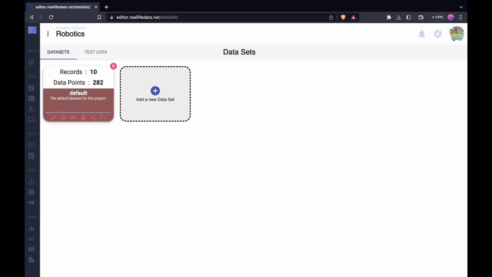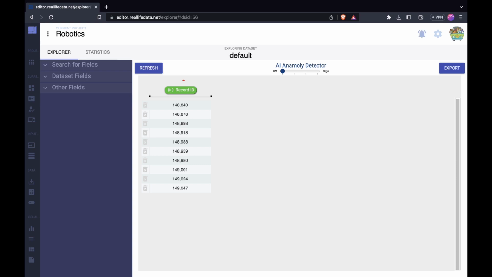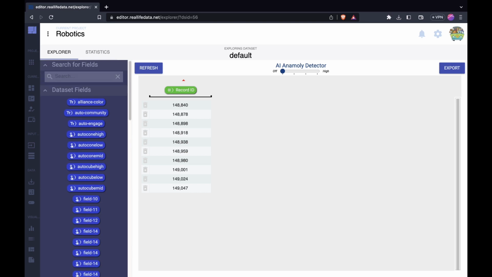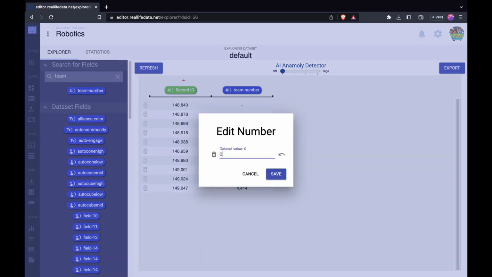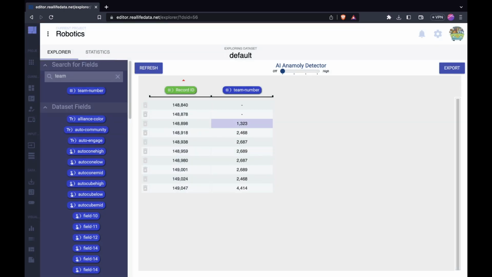To alter the data, click on the dataset, and there will be a series of record IDs that corresponds to the times that the input form was submitted. If we wanted to change, let's say, the team number, then all we have to do is drag on the team number field and click on it, and you can just change it to whatever you want. And click Save, and it's stored in the dataset.